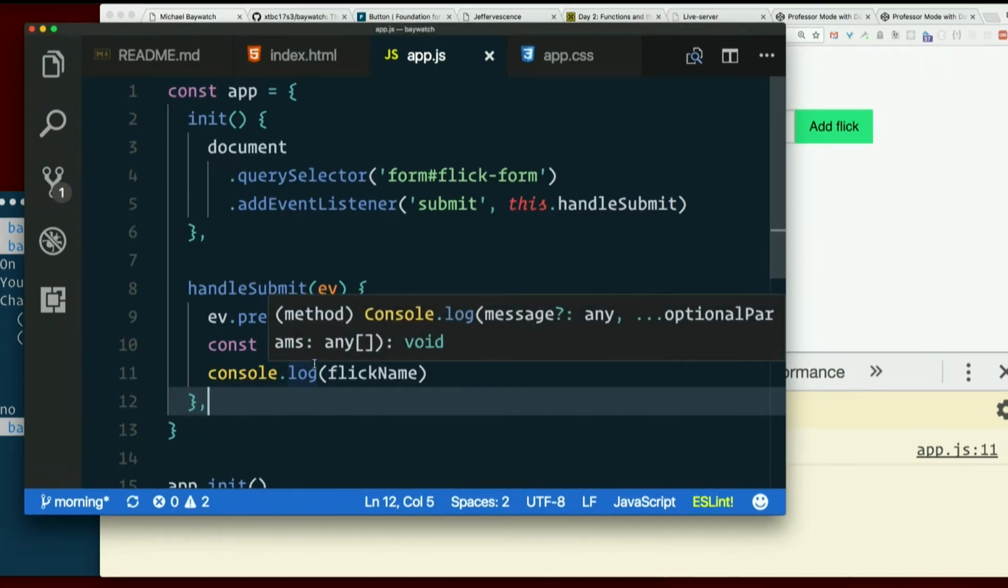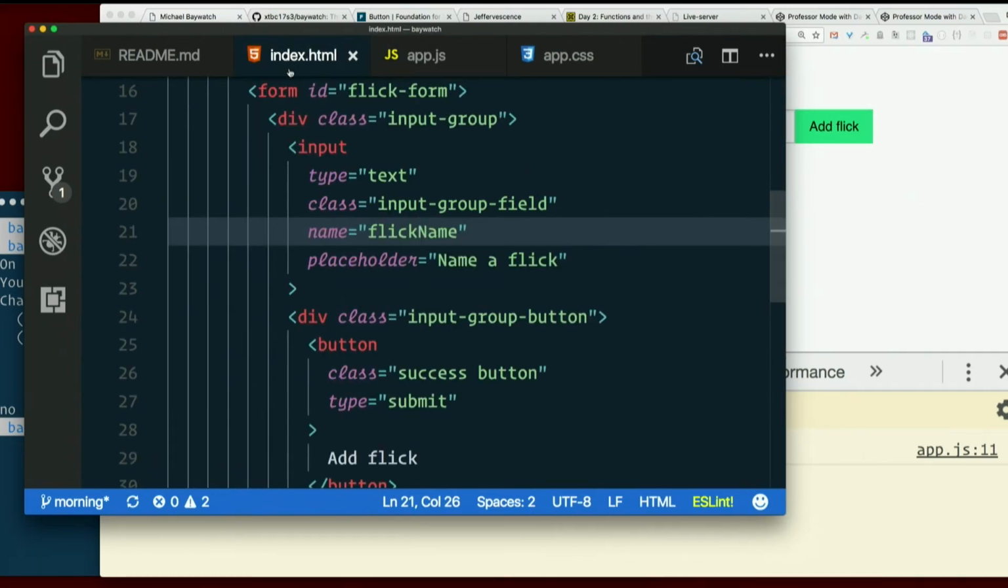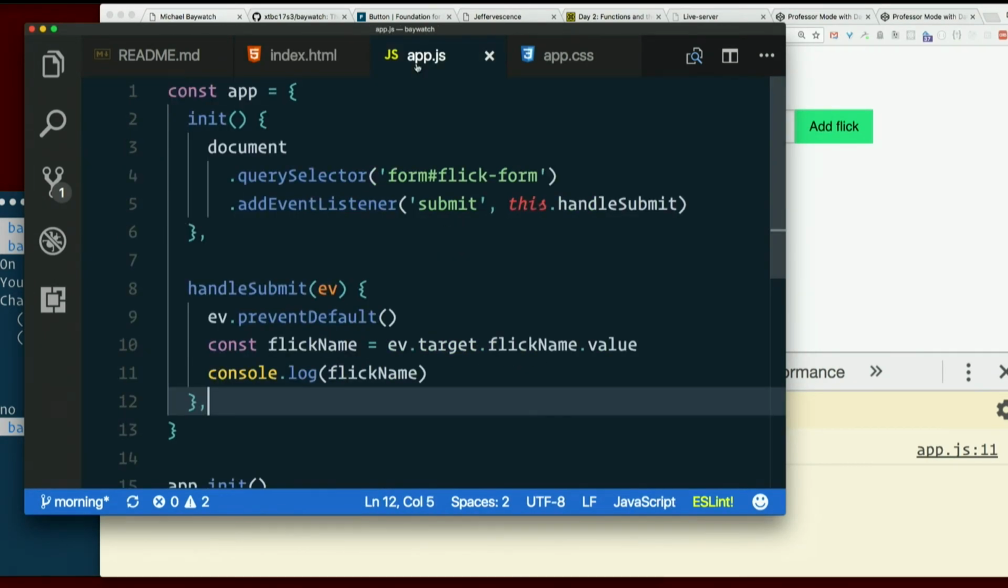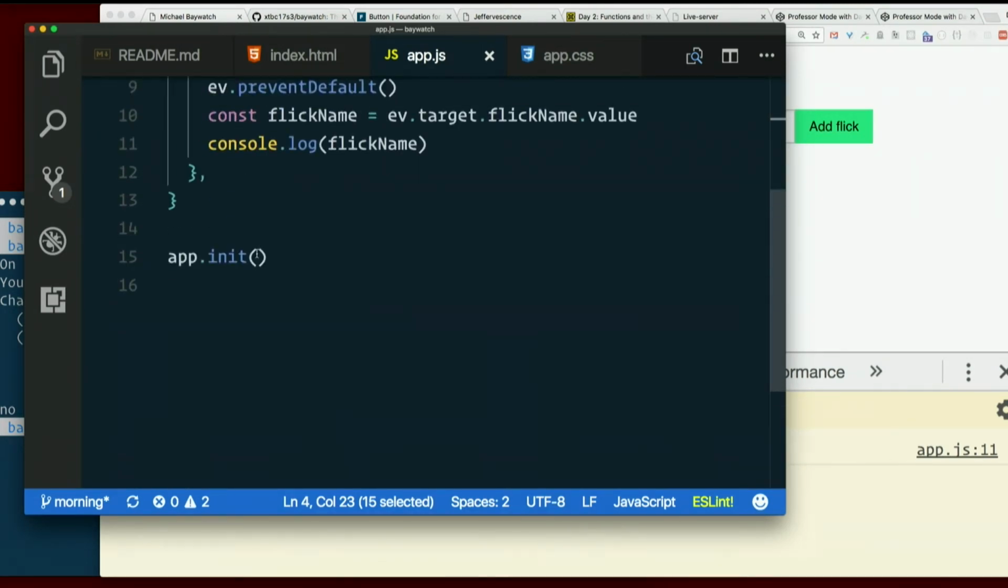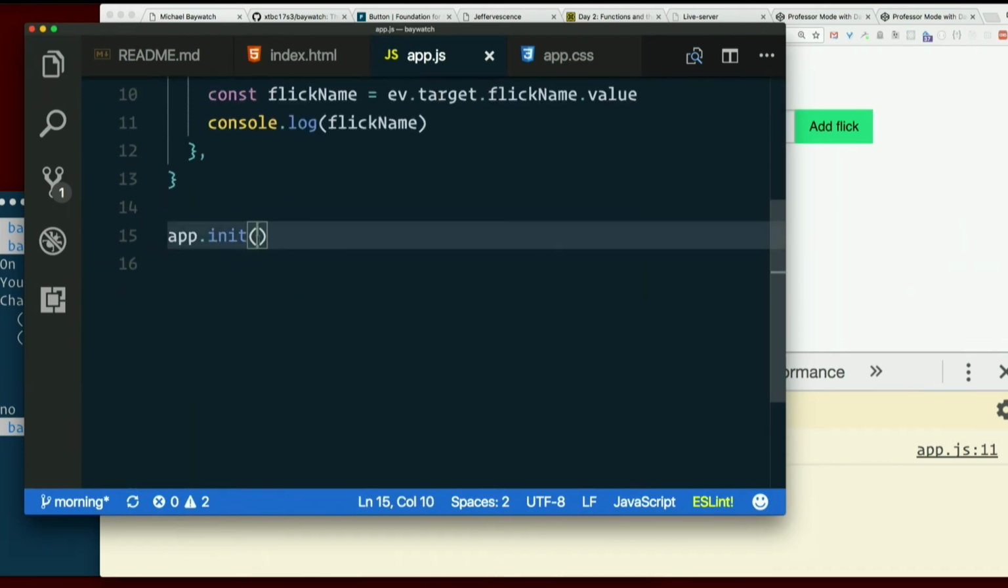I'd like to make this just a tad more flexible. So I gave the form an ID of flick-form, right? And now I've hard-coded in that selector in init. What I'd like to do is pass in the selector to use as an argument. Like so. So when I call init, I want to say app.init, form hash flick-form.